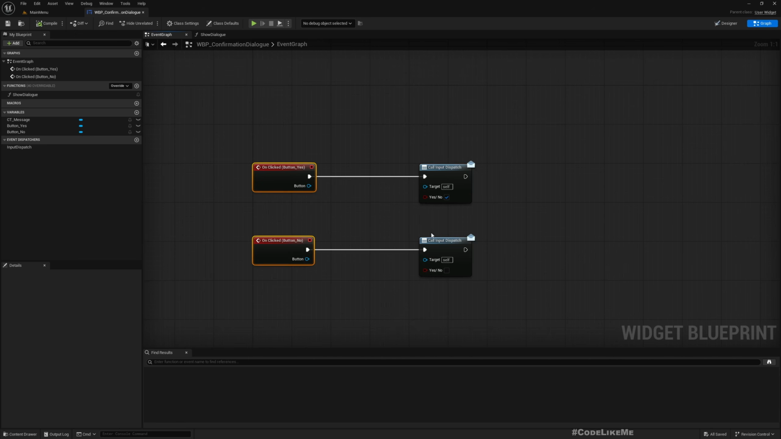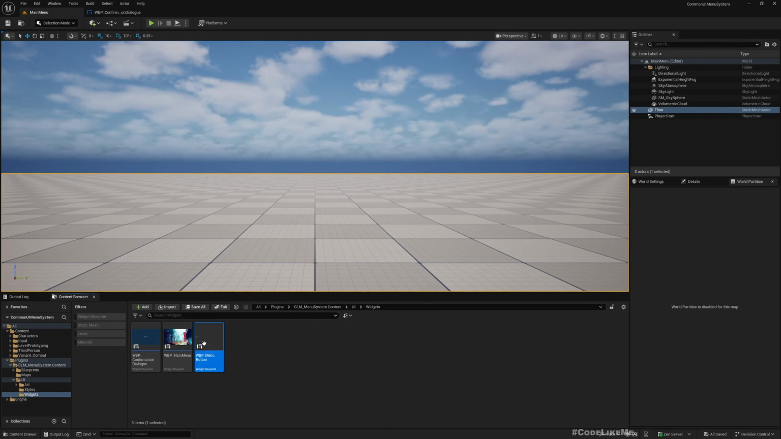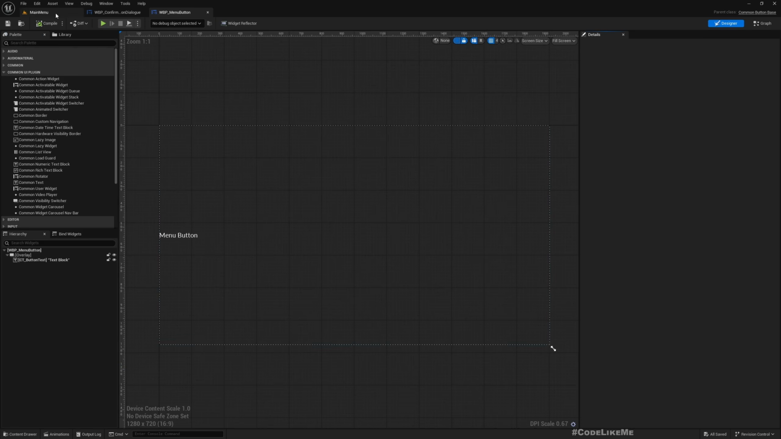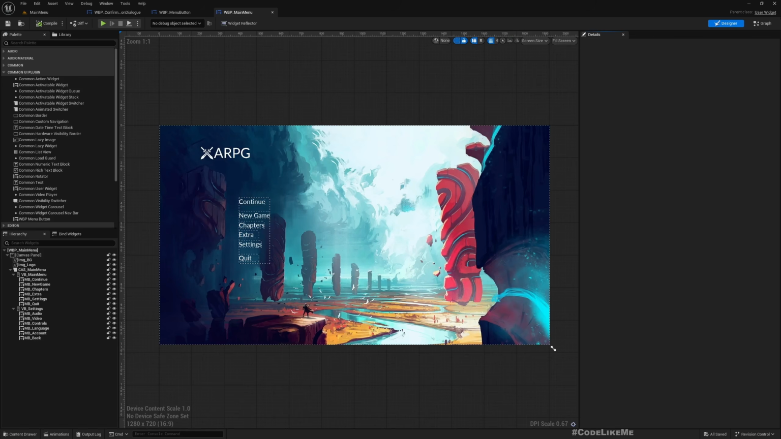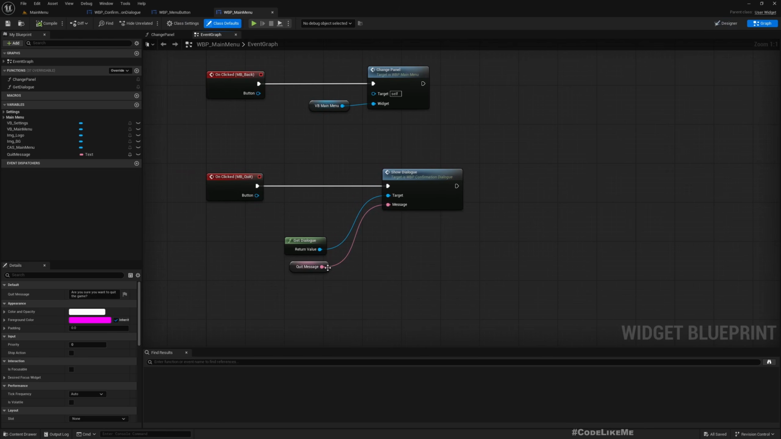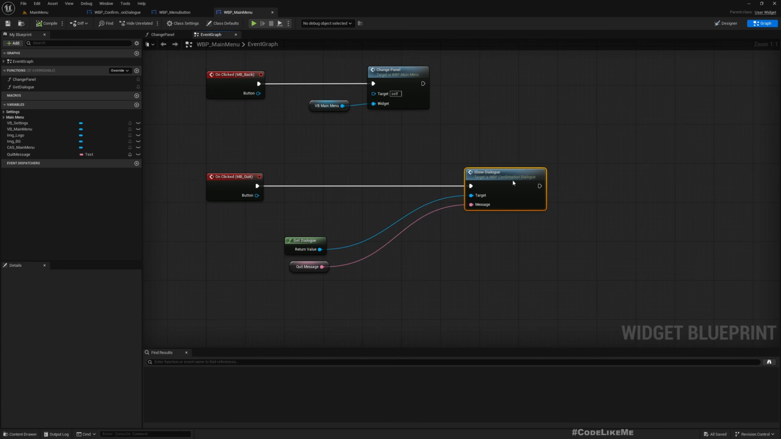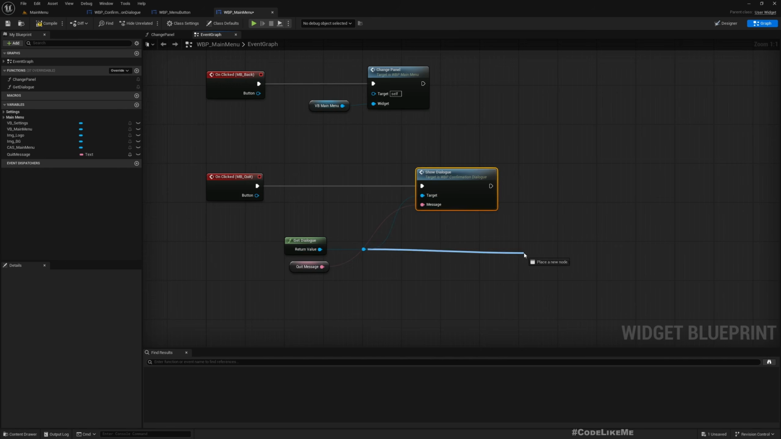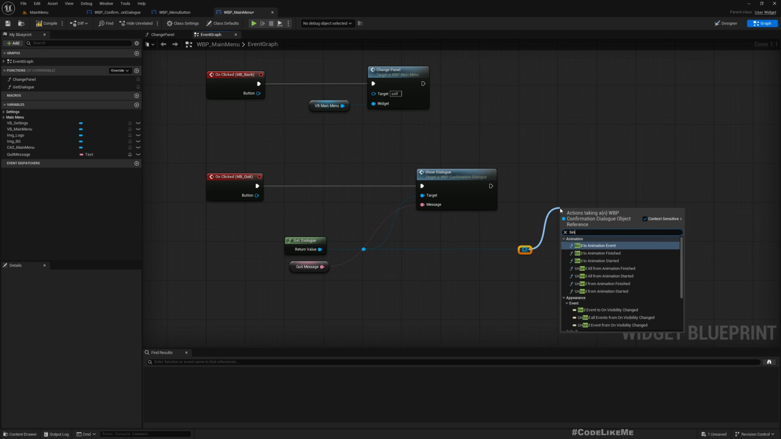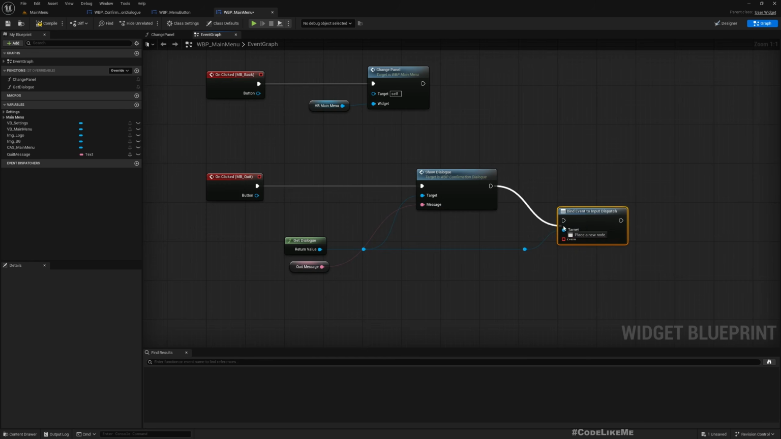Okay, now let's go back to the main menu. Oh, not this, main menu. And here, I'll bind event to input dispatch.